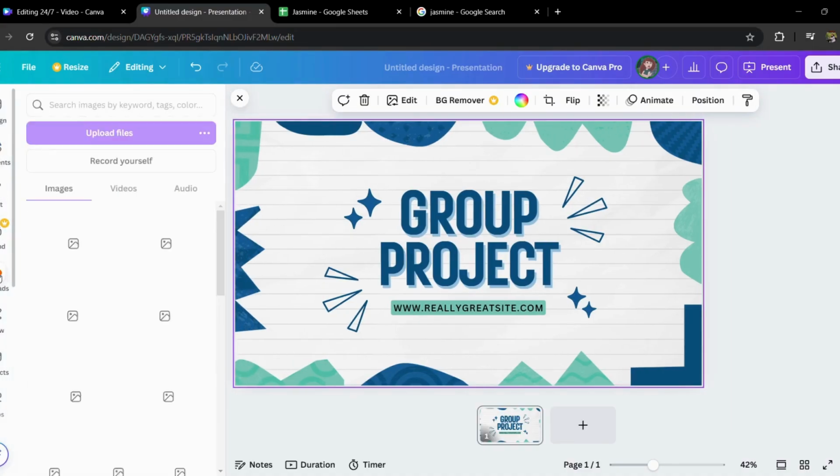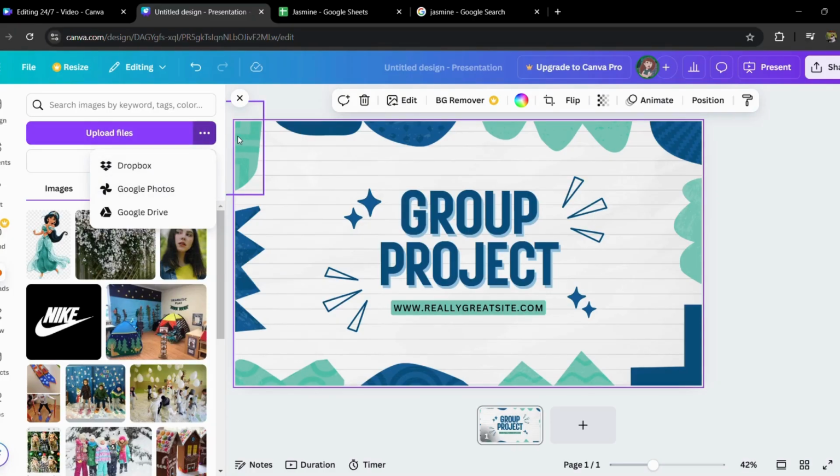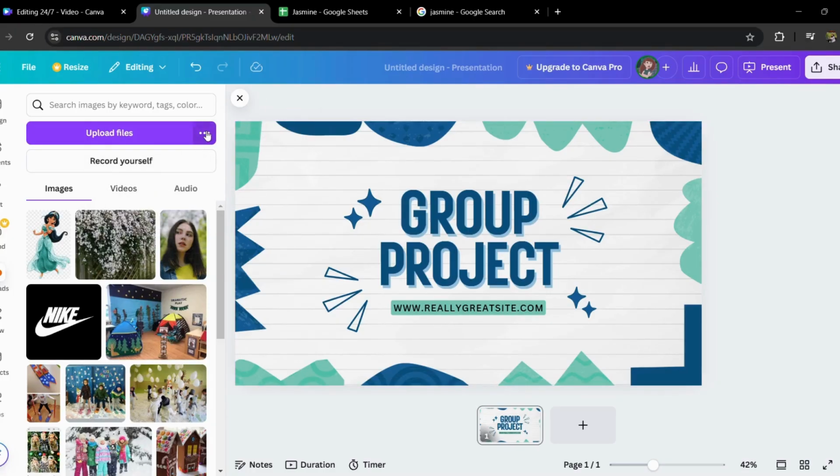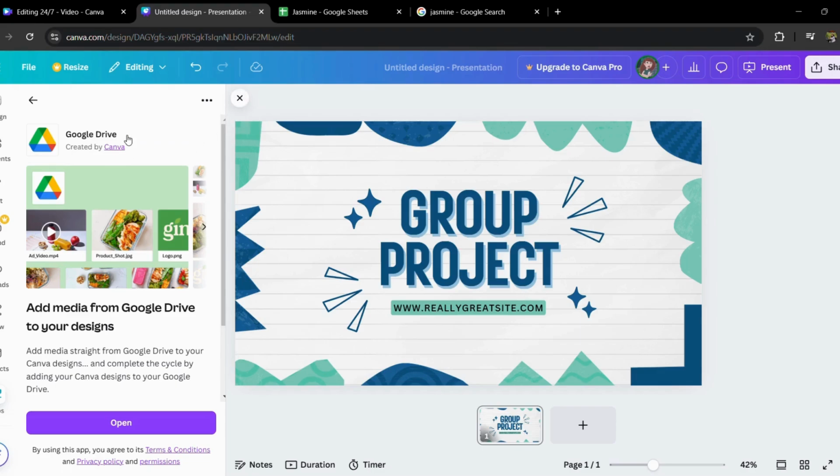this upload, and here you have the options. Yeah, you can go to this three-dot bar, and here's the option of Google Drive. If it's linked, you can simply tap into open, and your Google Slides will be linked over here. Yeah, simply tap it open.